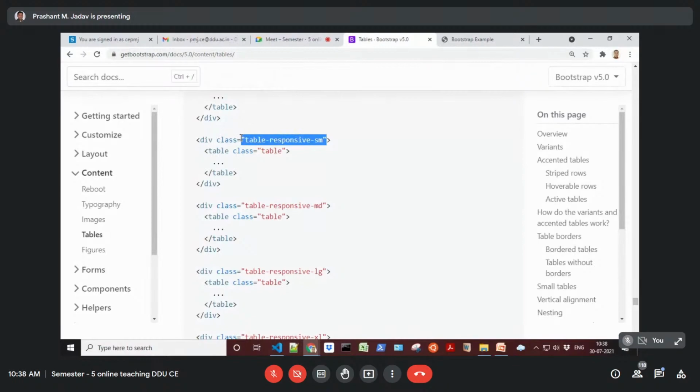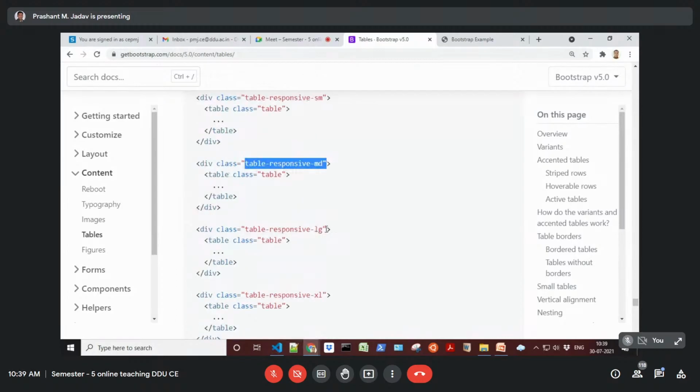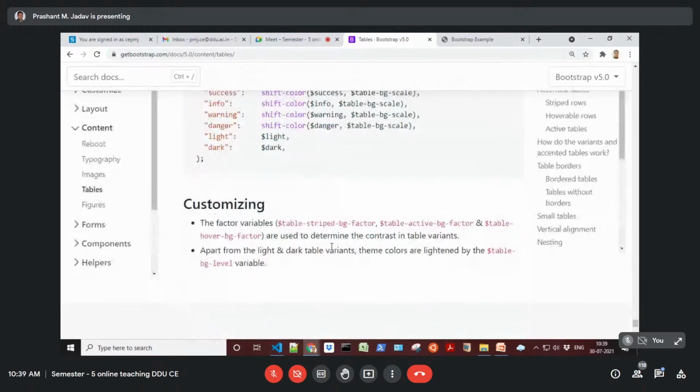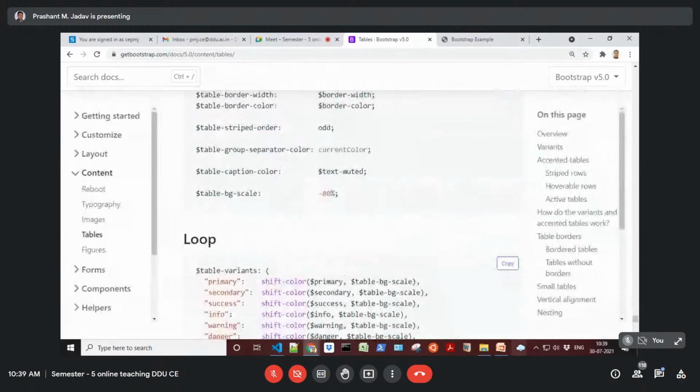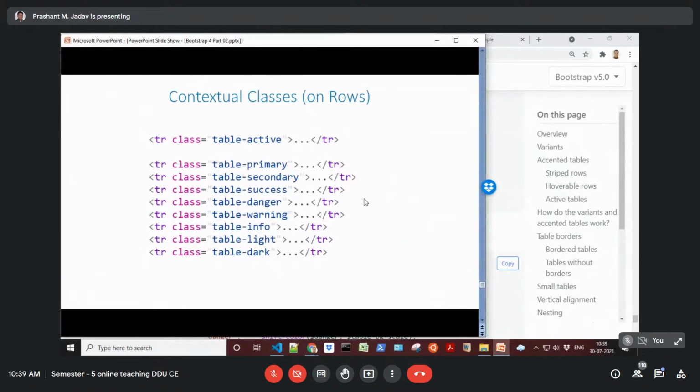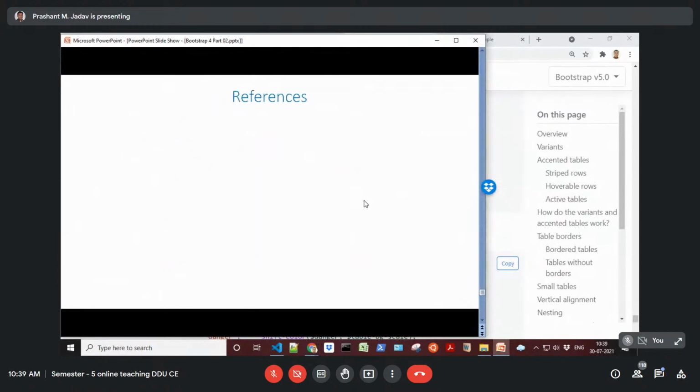That table is responsive for devices whose screen size is smaller or higher. Here it is for medium or higher. For large screens or higher. Likewise, you can combine them into multiple. And these are called contextual classes that we have seen.